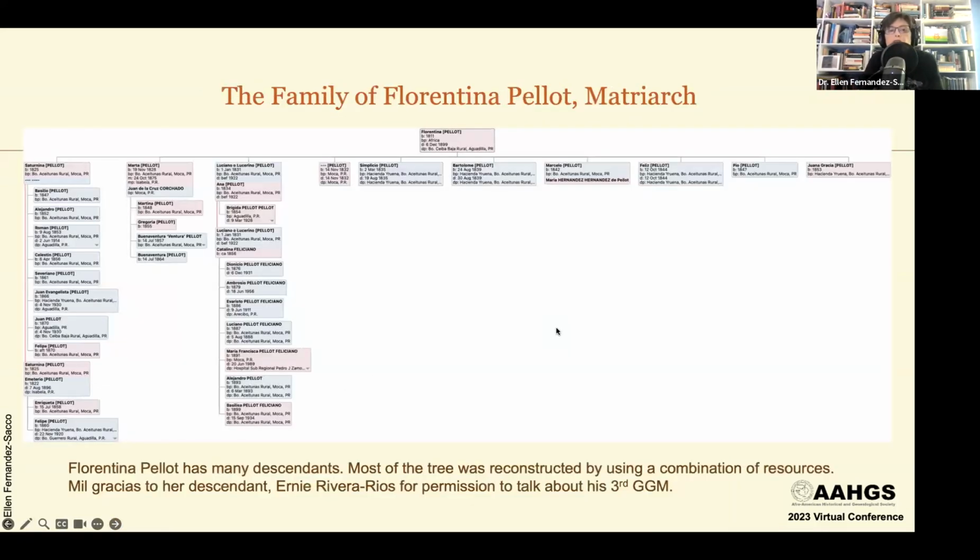Florentina Peot is a matriarch. She's a female-headed household, and that's one thing that you will find across the documents of the civil registration, is there are many female-headed households. She has many descendants. She had some 10 children.